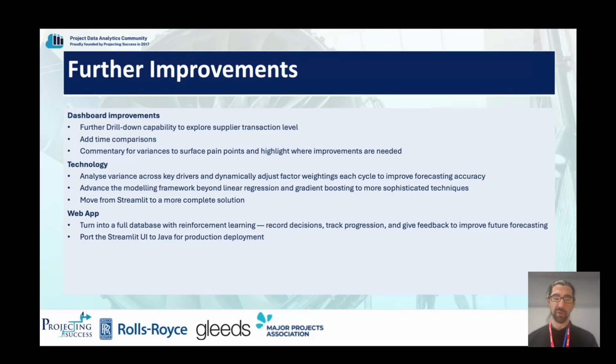There are still a number of further improvements we'd like to do, such as further drill down capacity, adding time comparison so that we can see how things change over time, and a commentary for variances. And we'd also like to move from Streamlit to a more complete solution.